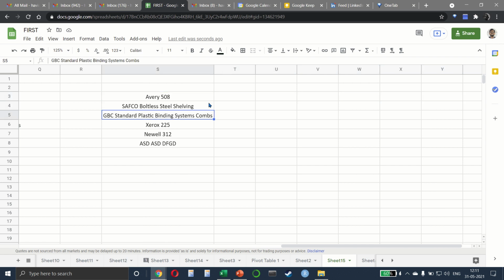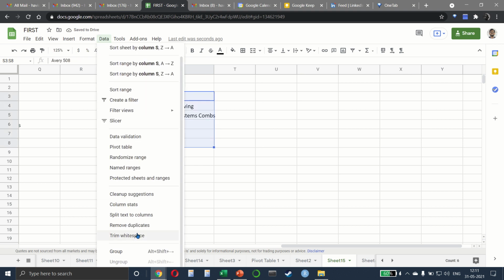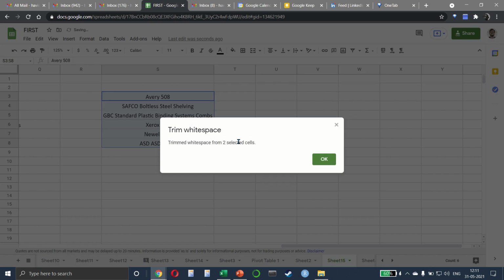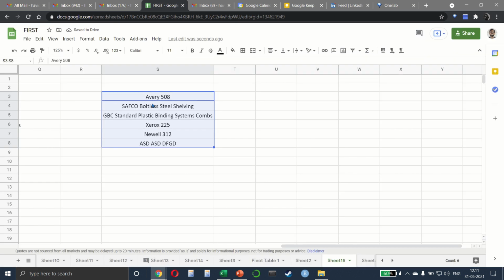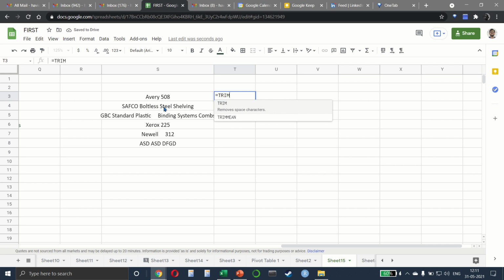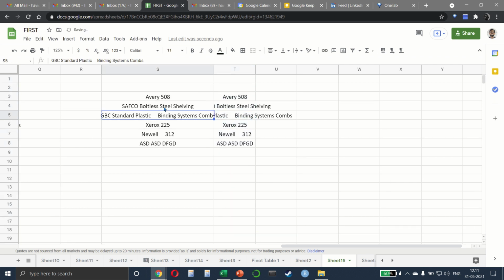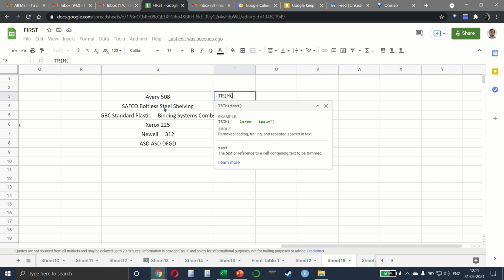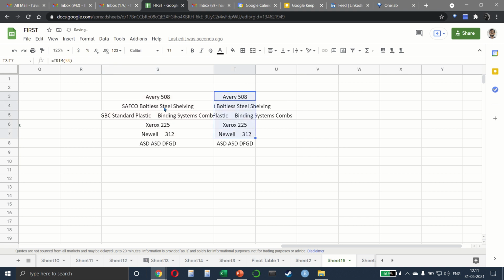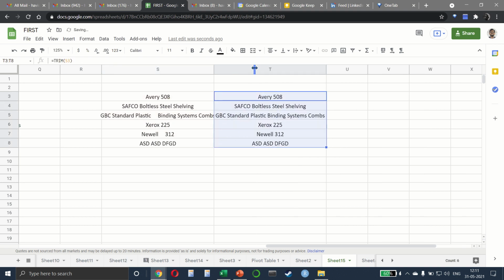In this example, you can see that we have some additional spaces like this. To clean that up, go to data and select trim white space. And it says that from two selected cells, the additional spaces have been removed and only one space has been kept. To do that using a function, you can simply write equal to trim, and you can see that the additional spaces are not being removed. Just hold on. Okay. Once again, let me write trim. All right. So you can see that the additional spaces have been removed.